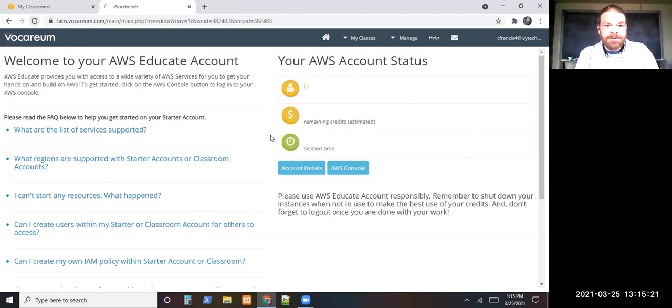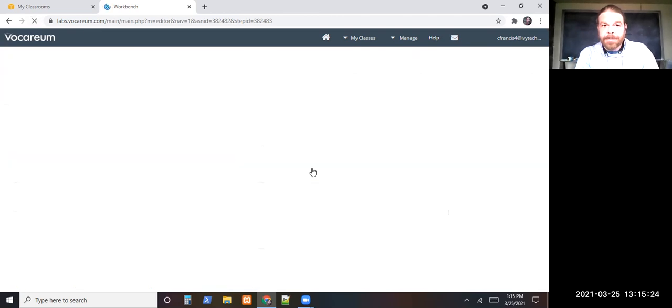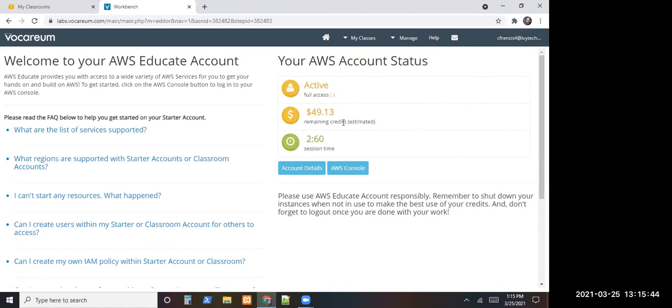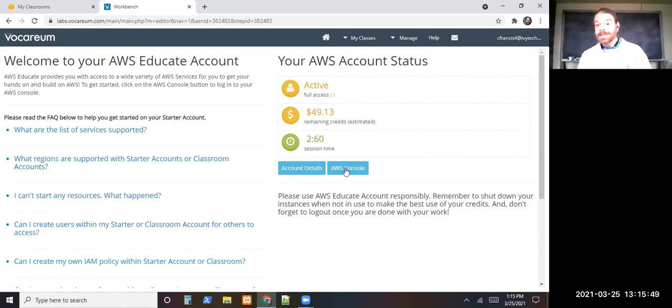Let me hit reload. There we go. So from the link in the email, you'll see something like this, right? It says your account's active and the amount that's available. I started everybody with $50, but if you need more, I have a request credits button so I can ask for more money for you and how much time you spent on it. But the big one is this big blue button, AWS console. This is still part of the classroom, but when you click on this it goes to the normal AWS console.